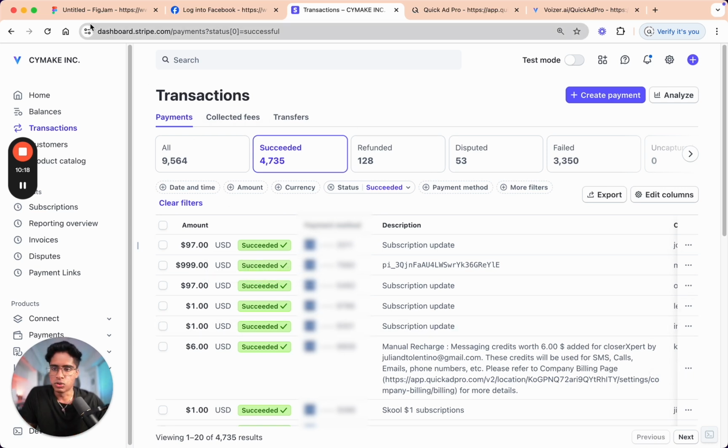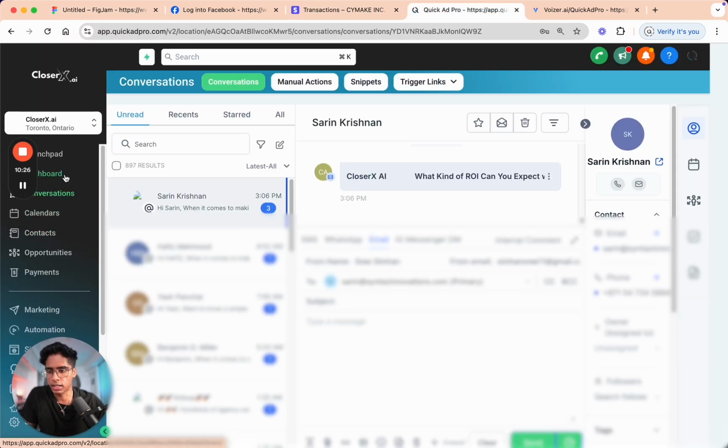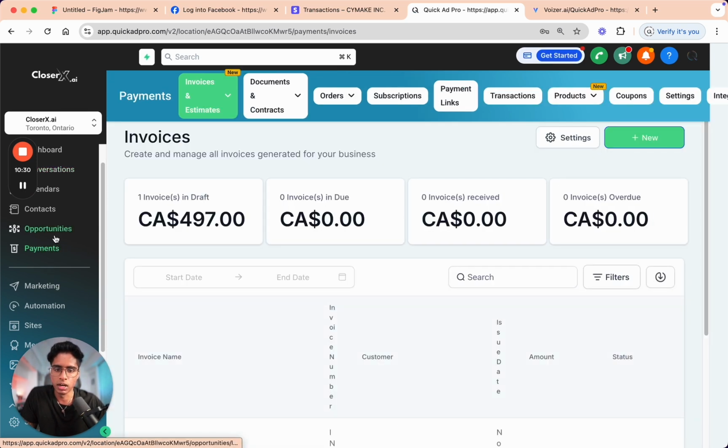That's why these tools just make your life so much easier. And also Stripe connects with Go High Level. Once you connect them, you can send invoices and manage your payments from here, which is also pretty cool.